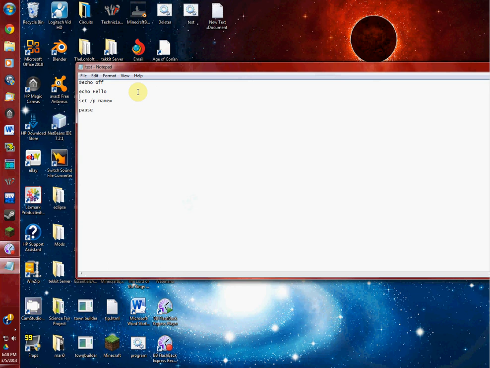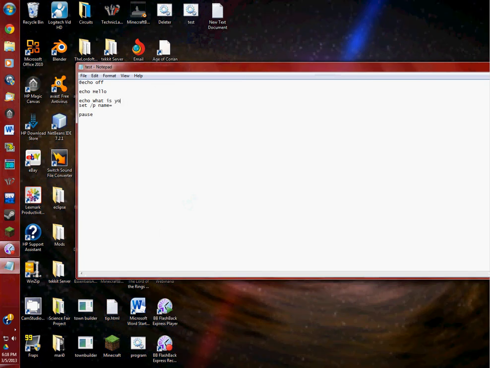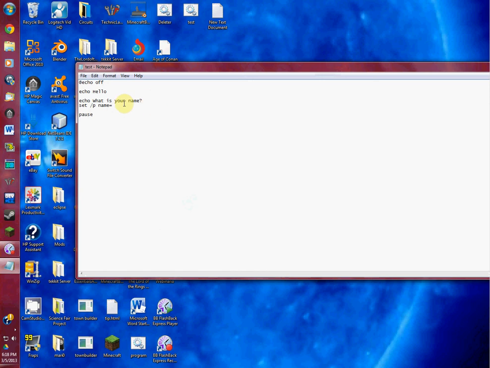So what I'd like to do is put the prompt before, saying echo, what is your name? This will display what is your name, then set a variable to the prompt, and the prompt is nothing, so it displays an empty line, which is another line to type in. So it'll save your input as name. Now this won't do anything yet because we're not telling it to display a name.